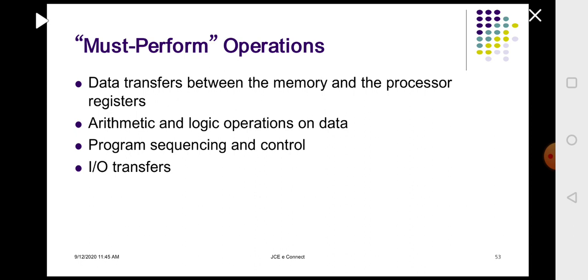In addition to the specific instructions, an instruction set architecture also specifies the addressing methods used to access the data, operands, and processor registers. There are different addressing methods. This will be covered in the second module. What are the different addressing modes? We'll look into that topic in the second module.